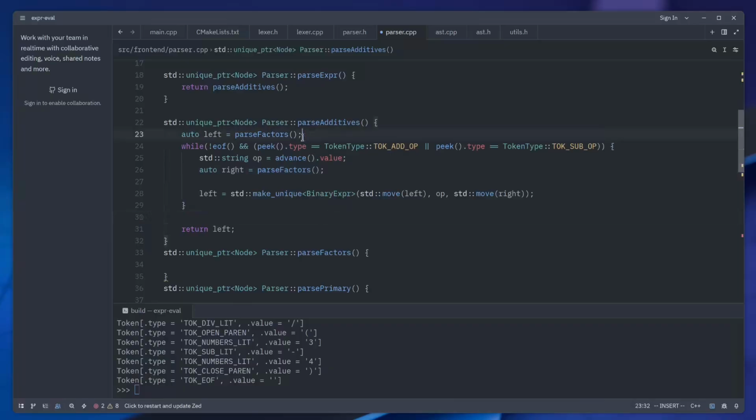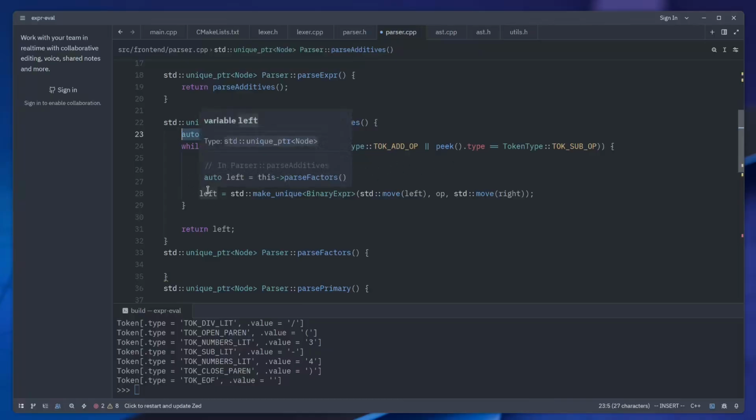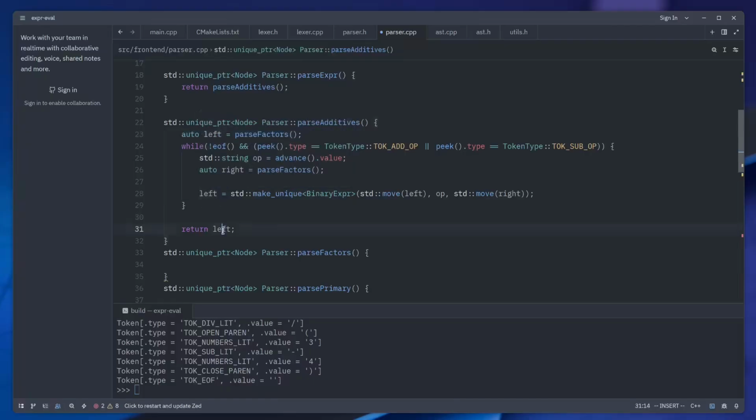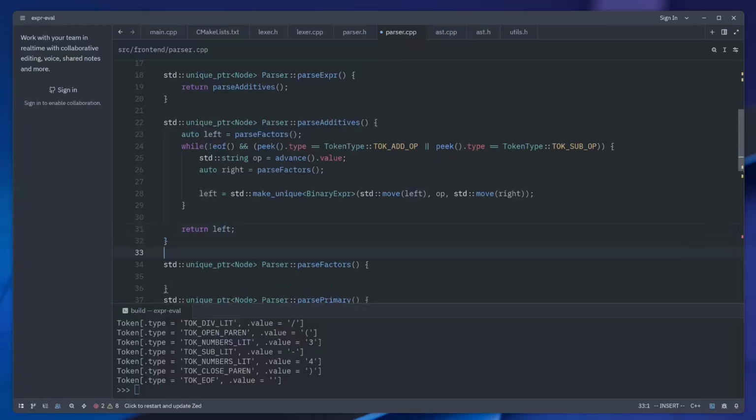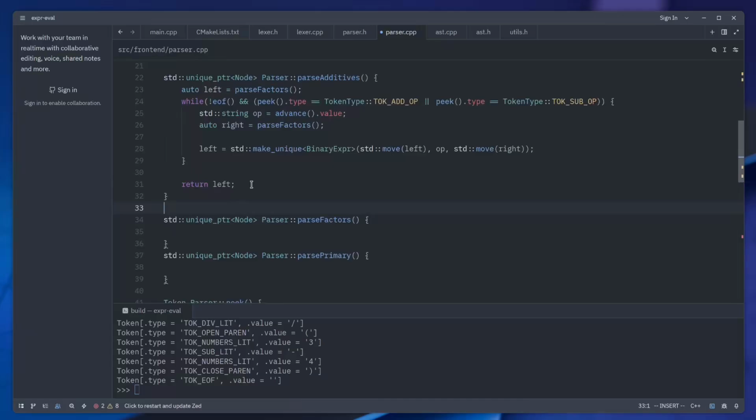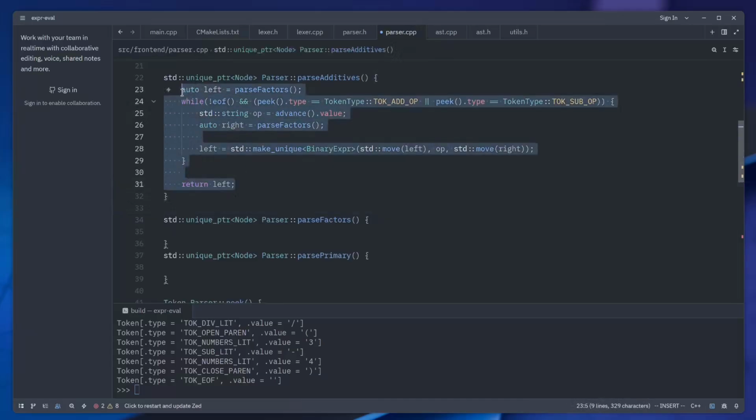So we are getting the left expression, and then we are collecting the operator we were dealing with. We also get the right one, and then we make a binary expression that has both this left and right inside it, and then this expression is returned as our left. So in case we have many chains, they'll be chained together, but we'll only return once here.